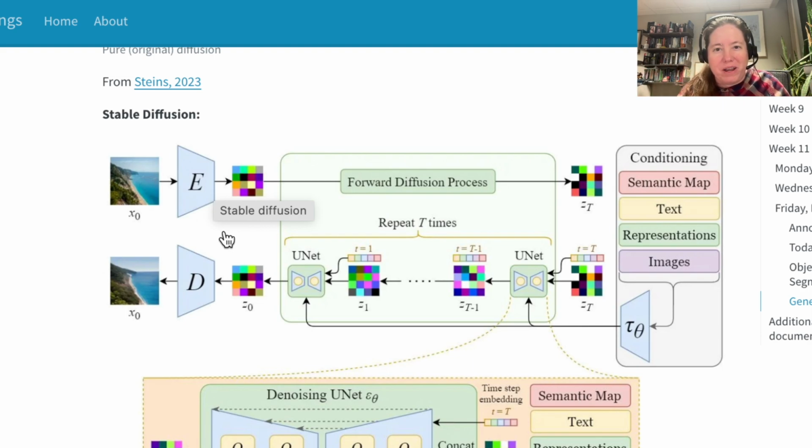Still very hand-wavy, not going into all the details. You can find some resources in the description of this and just links in my documents as well. All right, so this is just to give you a flavor of how image generation works.